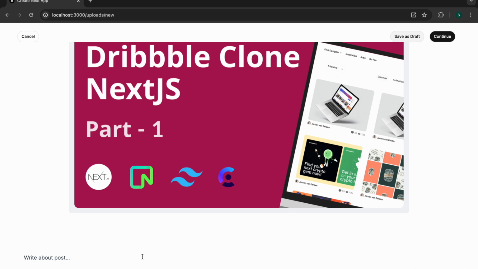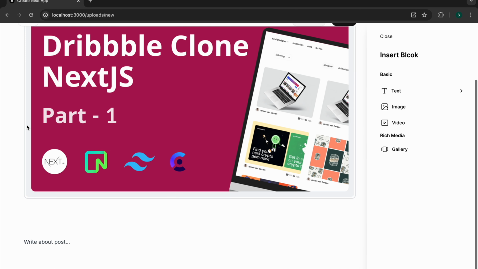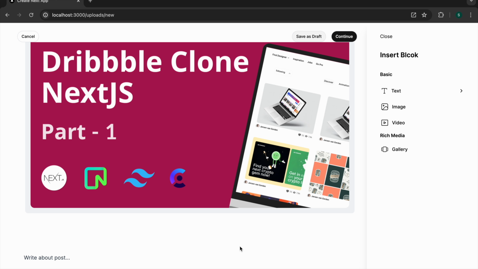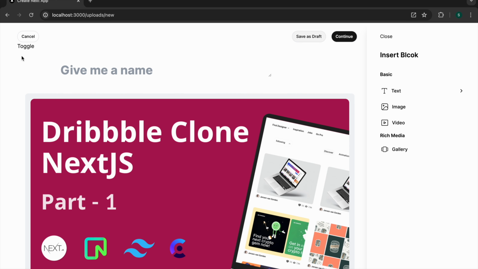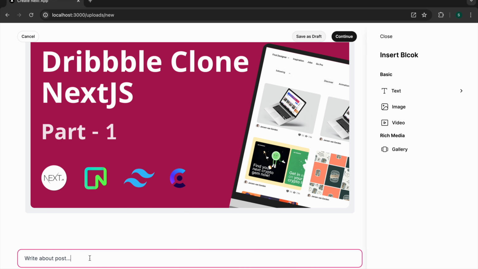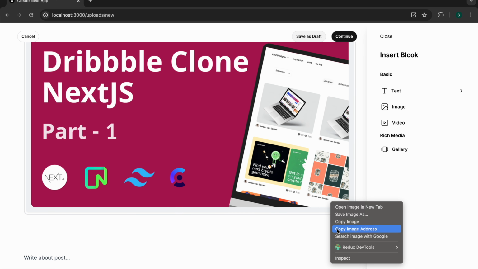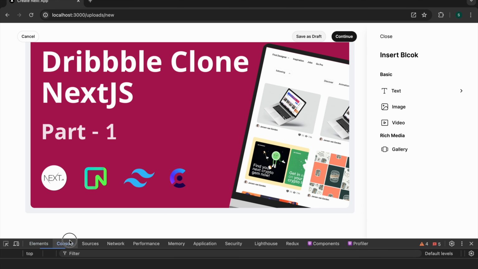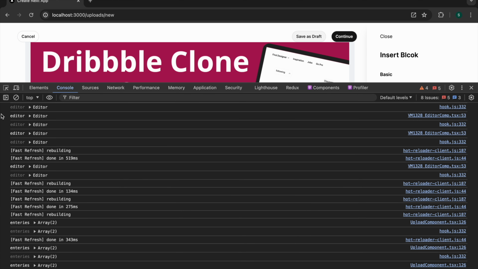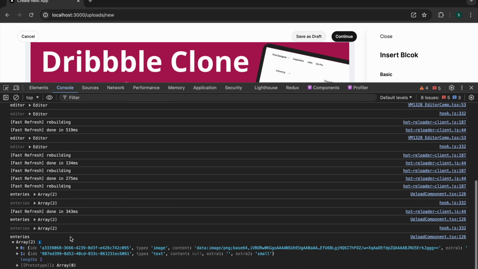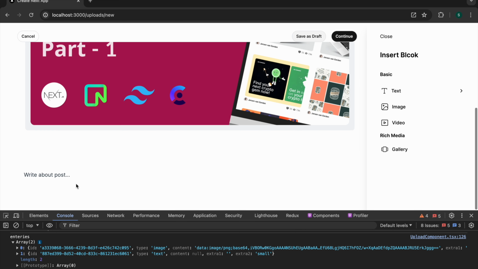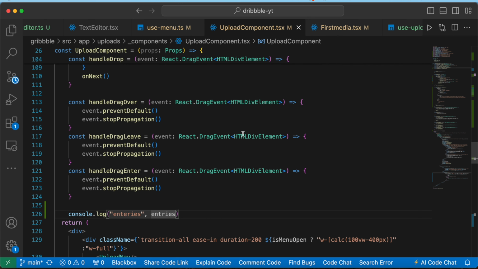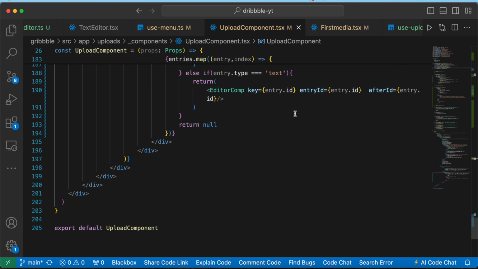Right now this is taking full width. I don't know why I want this to be only this big, but that's the side. We have our component here, and if I inspect and go to the console, you can see I have entries over here. So this is the entry, and first we have an image component, which is this, and then we have a text component, which is this one. So this is working. This render part is working.